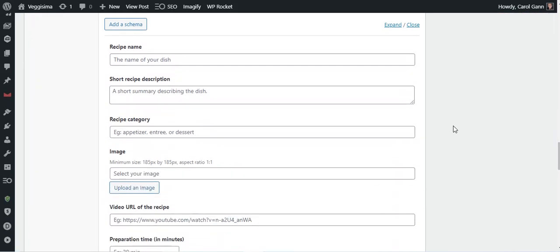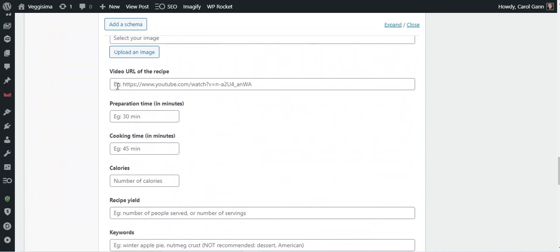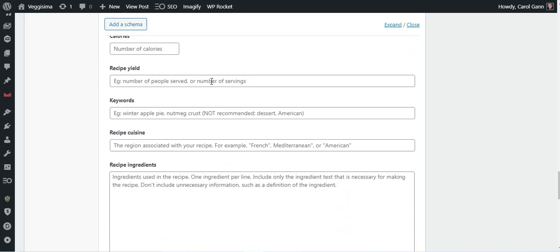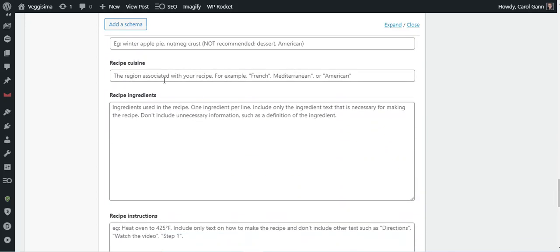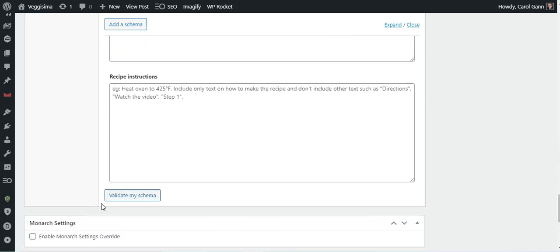And here you'll put your recipe name, your short description, the category, is it an appetizer, is it an entree, or a dessert. Select your image, you can use your featured image here, repost it again here. If you have a video of you doing your recipe, you can put it here or just leave it blank. Prep time, cooking time, calories, what is the recipe yield, like how many people will it serve, your keywords of your recipe, the cuisine, is it French, Mediterranean, American, your recipe ingredients, and your recipe instructions, and then you validate it.